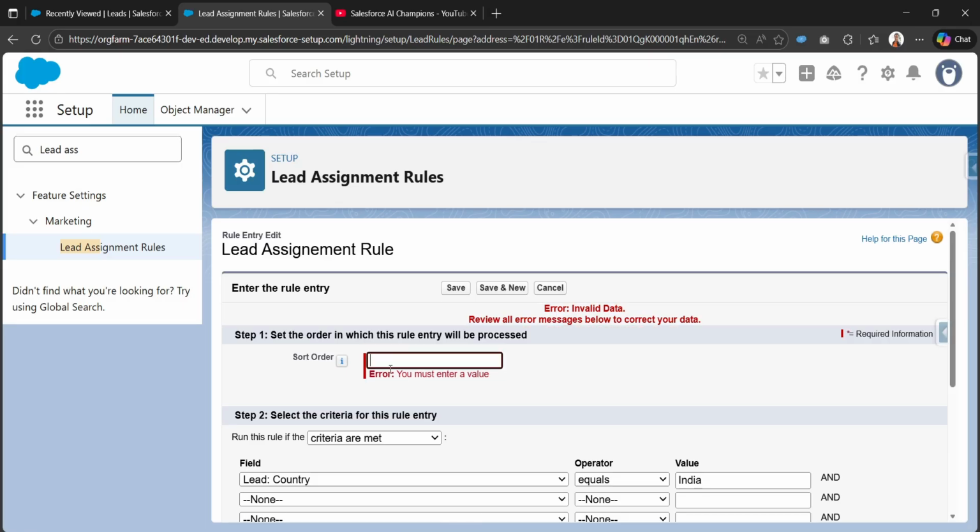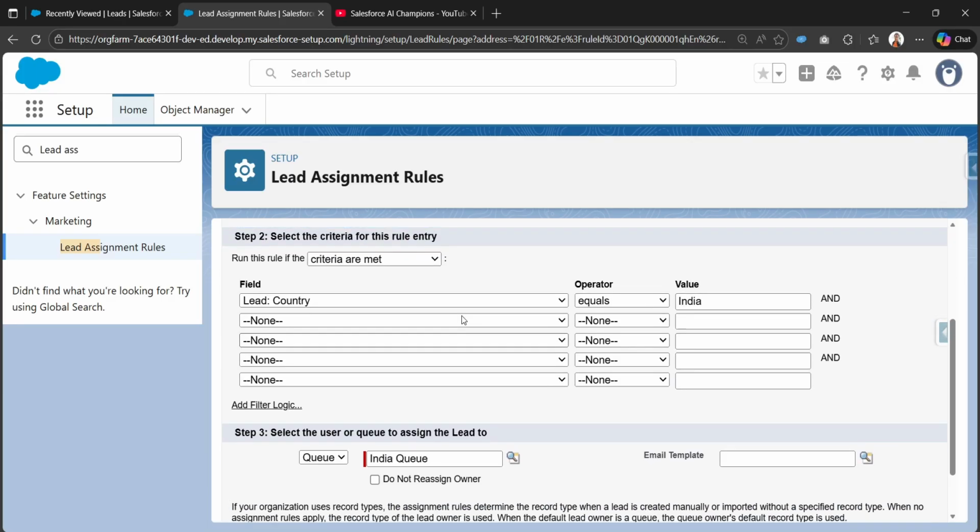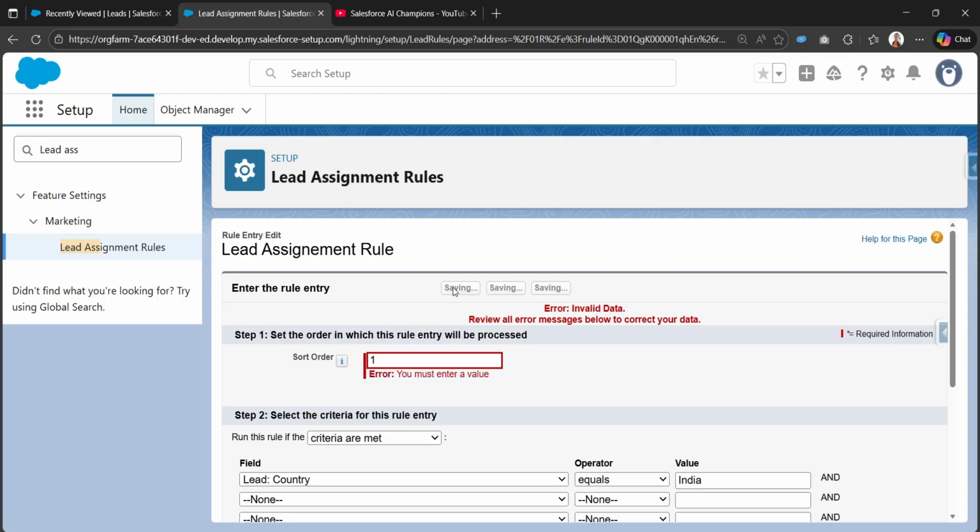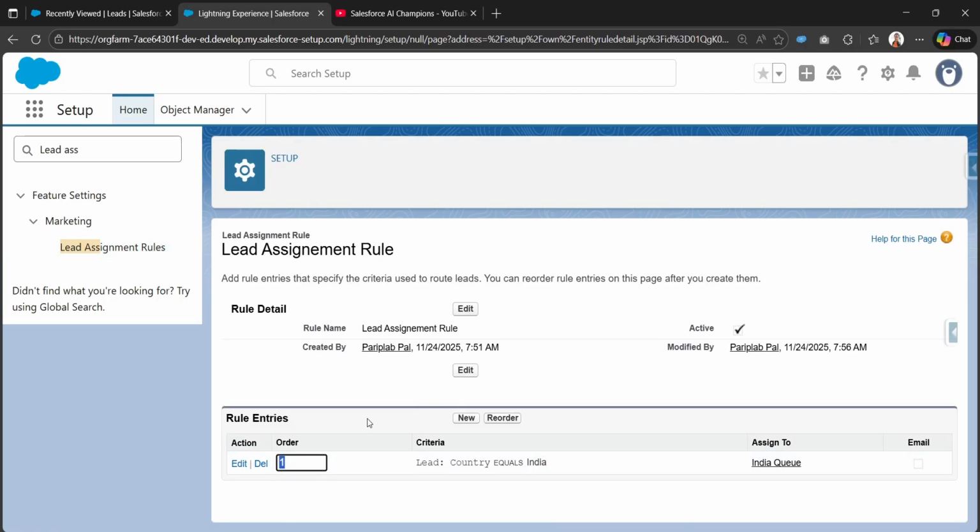We just need to mention the sort order. Let me mention it as 1, and click on Save. We can see that our lead assignment rule got updated successfully, and in the rule entries we can see that whenever the lead country equals India, it will be assigned to the India queue. We can also select the email checkbox so we can send an email to that lead owner as well, but for the timing I'm not doing that.